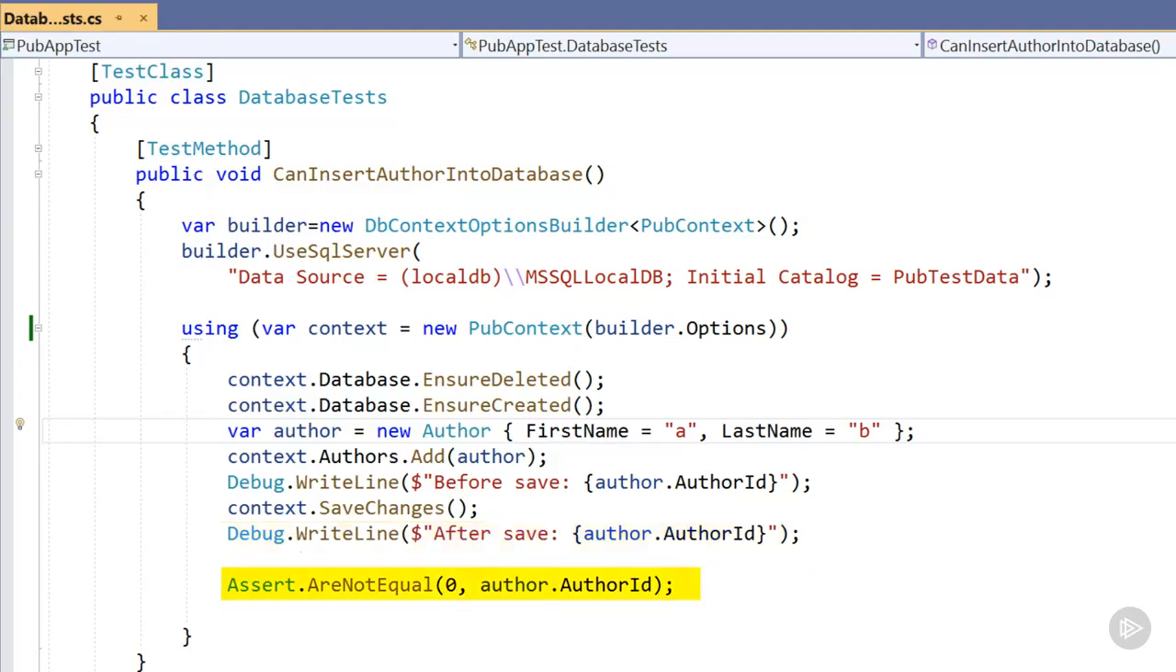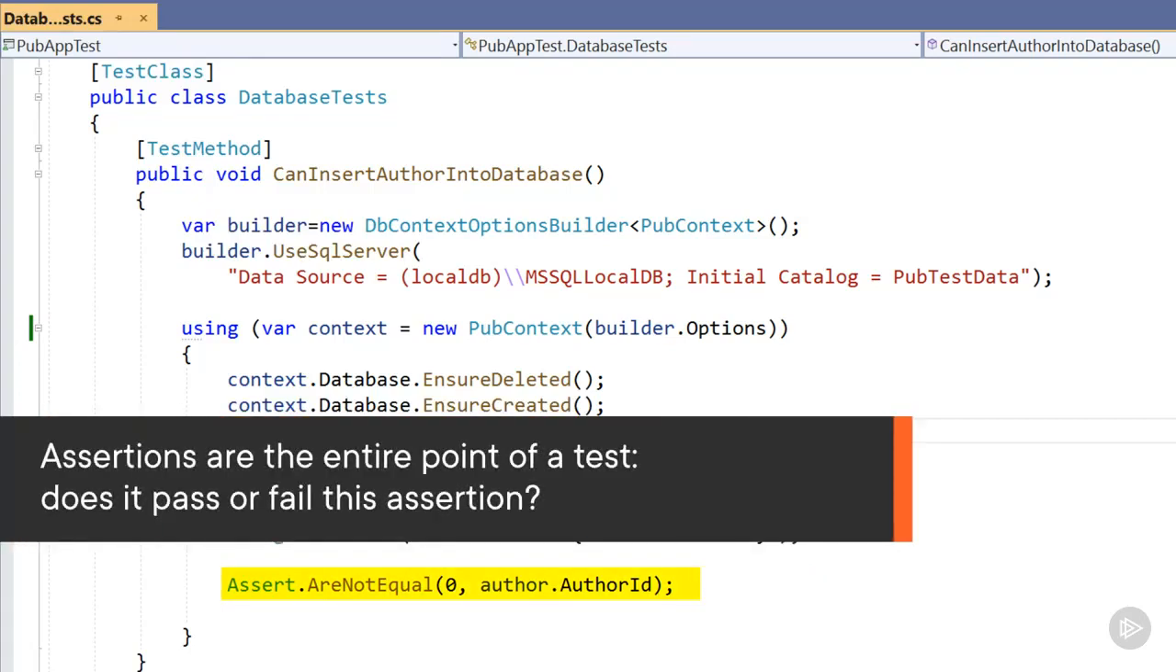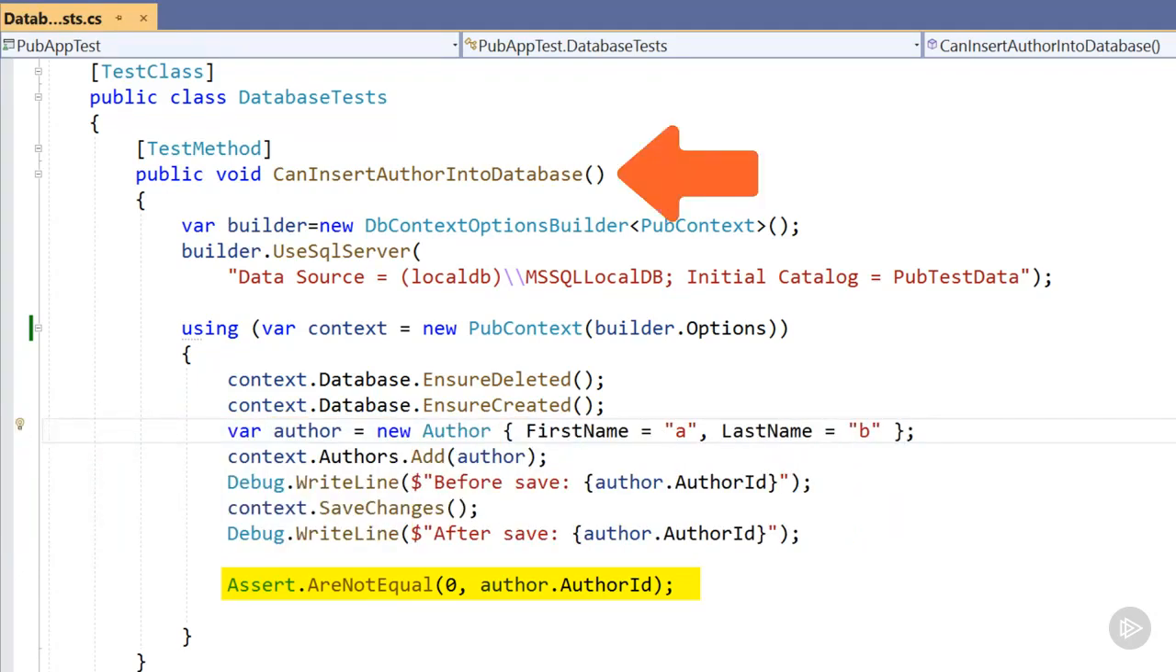Finally, the most important part of any test, its assertion. What is it that I'm trying to prove with this test? Well, the test name says it all, that Entity Framework can insert an author into the database, which also shows that I set things up correctly in the DbContext with respect to that particular app. And there are a few ways that I could prove that the author made it into the database. But here's the proof that I chose.